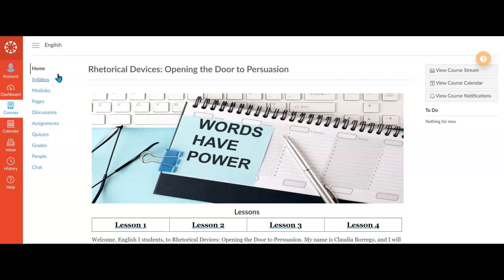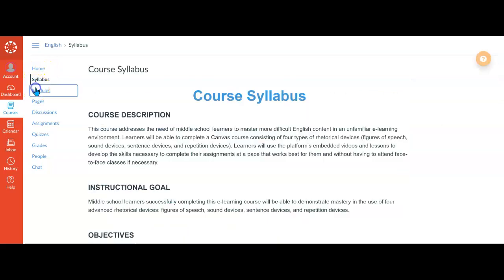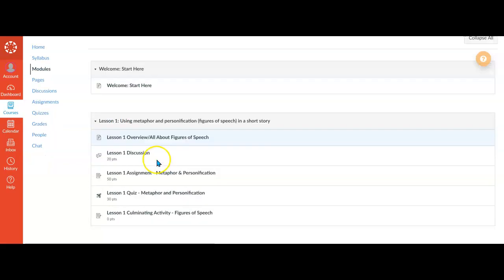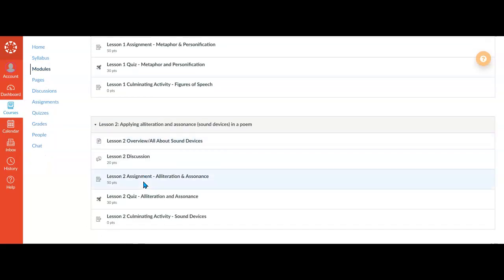Okay, let's get started. First, be sure to read the information in the home, syllabus, and Welcome Start Here pages. Feel free to pause the video right now and come back to it afterwards if you need to finish reading that information. Now, let me start by letting you know that apart from the home, syllabus, and Welcome Start Here pages, this course includes a lesson overview, a discussion, an assignment, a quiz, and a culminating activity.